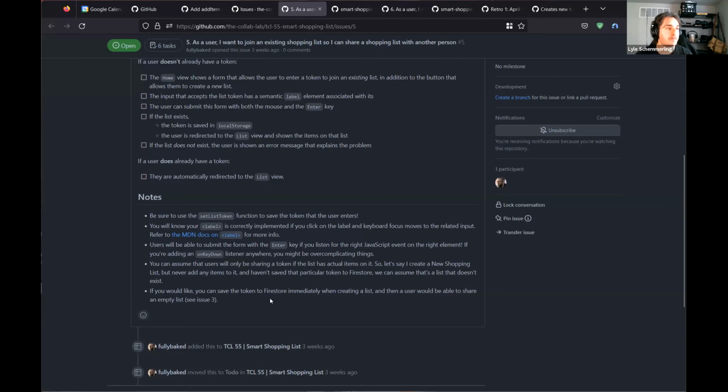Straightforward. You will know your label is correctly implemented if you click on the label and the keyboard focus moves to the related inputs. Another accessibility thing, but if you tap on it, you should get the little blinky cursor in the text input. Users will be able to submit the form with the enter key if you listen for the right JavaScript event on the right element. If you are adding an on key down listener anywhere, you might be overcomplicating things.